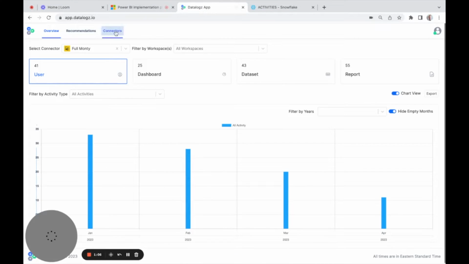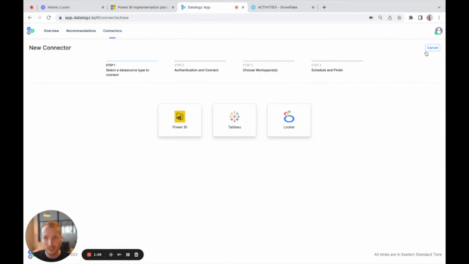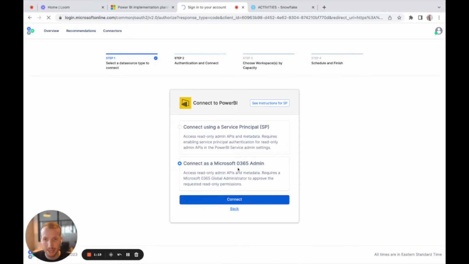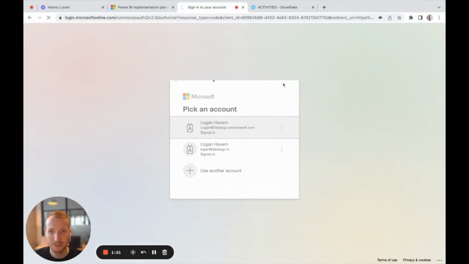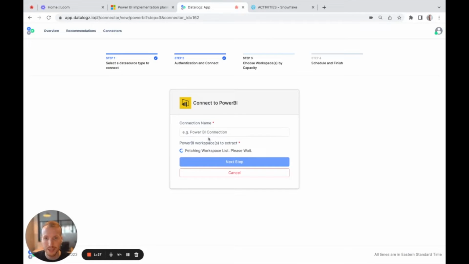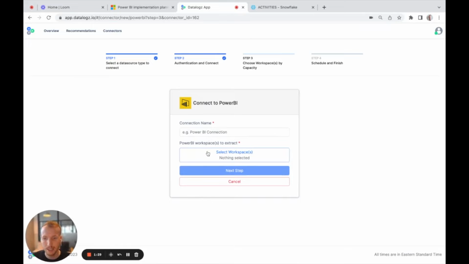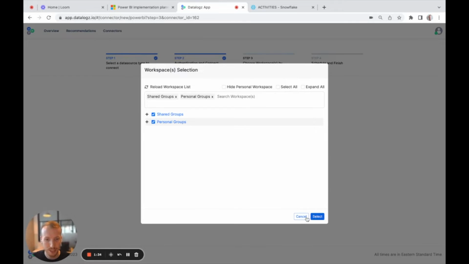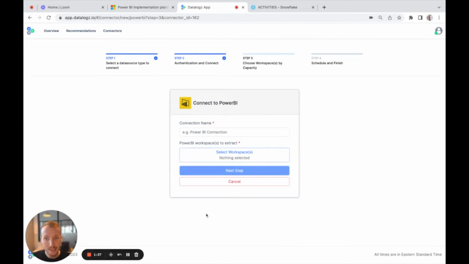Now, with the Datalogz app, let me show you how easy it is to get your entire Power BI metadata. All you have to do is log in, click Datalogz, either with a service principal or an O365 admin account, connect to your Microsoft environment. And we are a Microsoft verified application. So we have the little blue check mark to get easy security approval in your Microsoft Azure environment. So you're able to select all the shared groups, premium workspaces, personal groups, load them into Datalogz, and instantly we'll read in all of the activity data that exists and create a full tenant inventory.